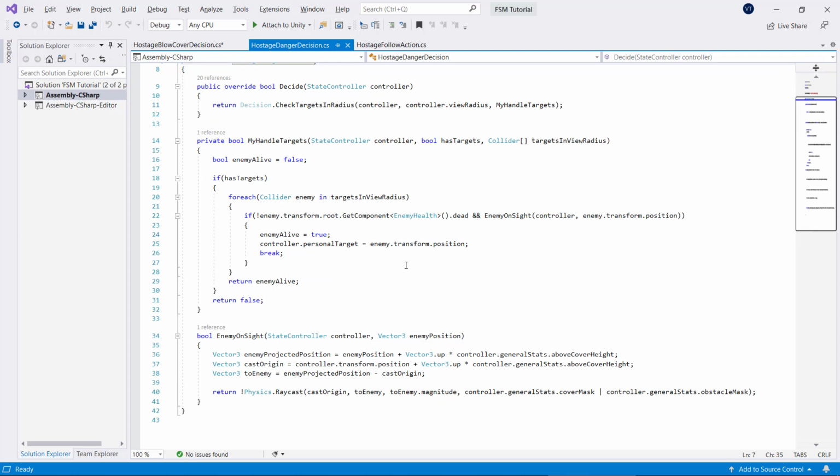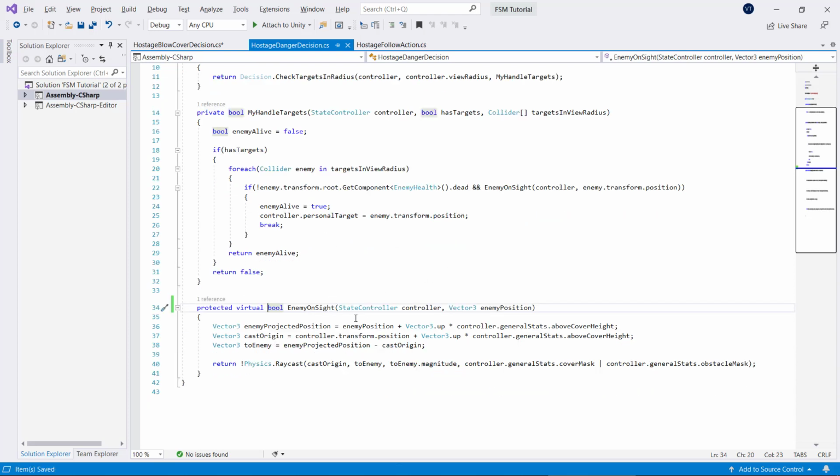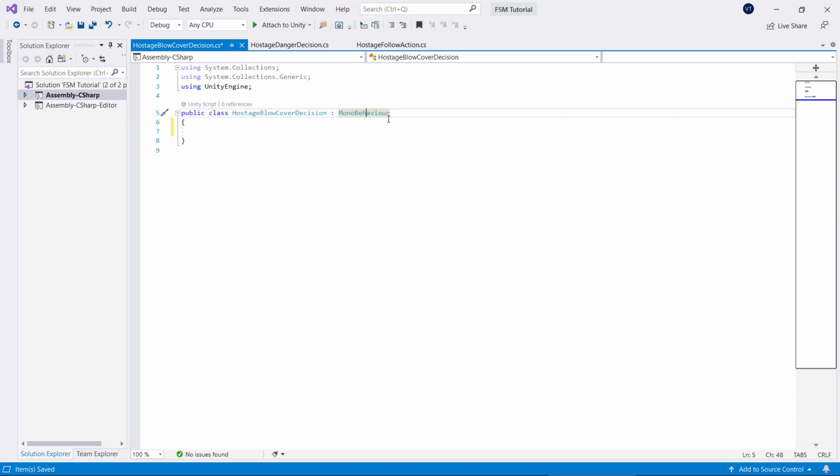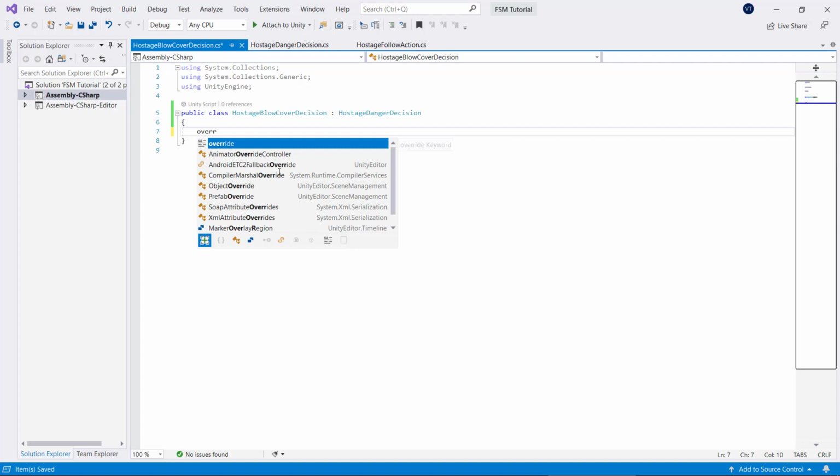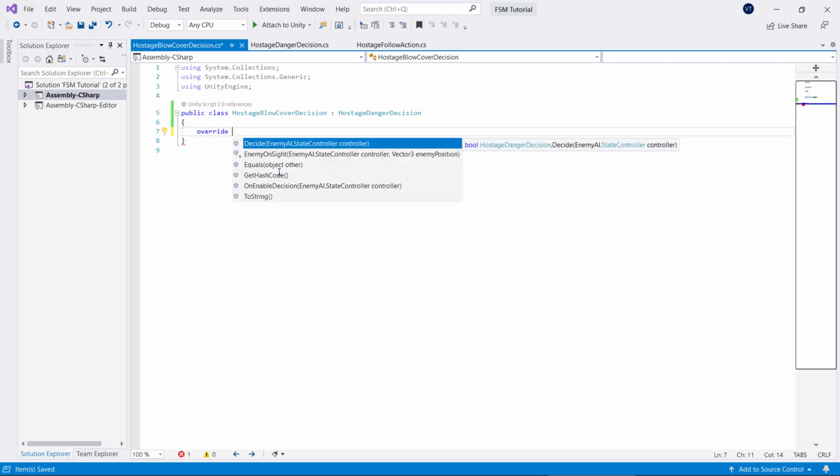The only difference for the new decision we are creating is the enemy on site method. In this new situation, we'll need a different point of view for the ray cast, since the hostage is down behind a cover. In fact, we can directly inherit from this class, modifying only the method that differs. For that, we start by changing the enemy on site method's signature to include the protected and virtual modifiers. Now, we get back to the hostage blow cover decision and change its inheritance to the hostage danger decision. We'll override the enemy on site method to create our custom point of view for the ray cast.